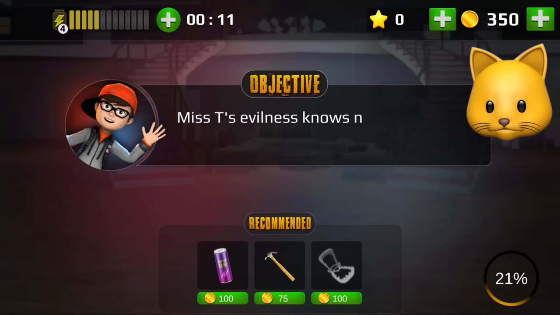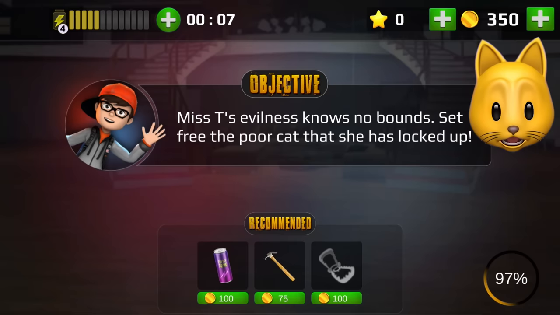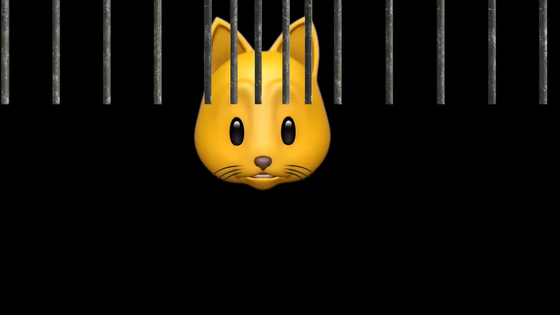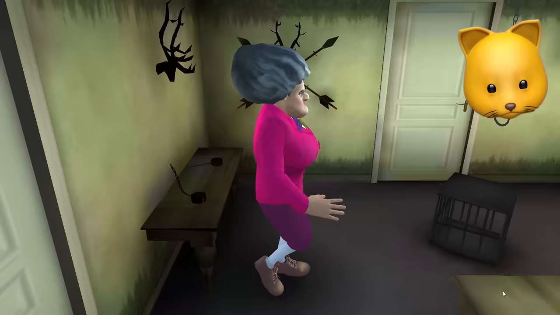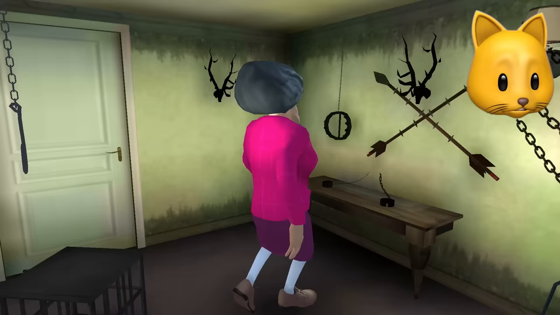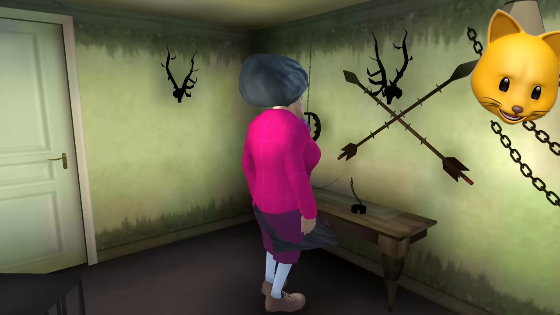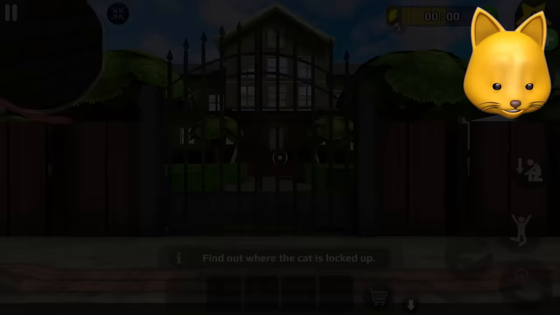Set free the poor cat! Me! She locked me up! Oh, I'm saving you, kitty cat! Where you at? Shut up, you silly cat! I'll keep you locked in here. That's not a cat. Those are like giant spears.